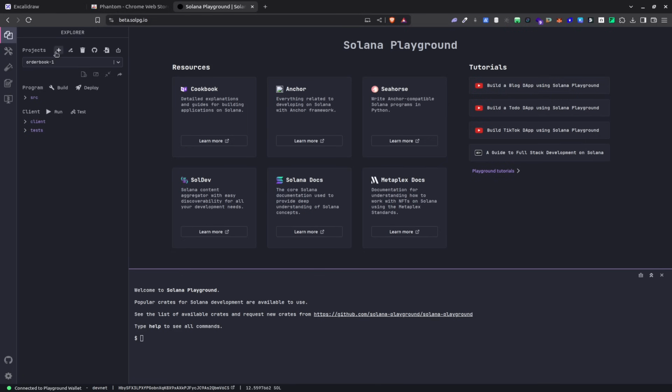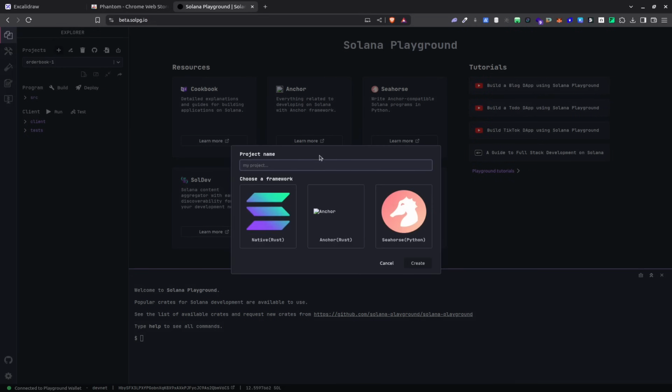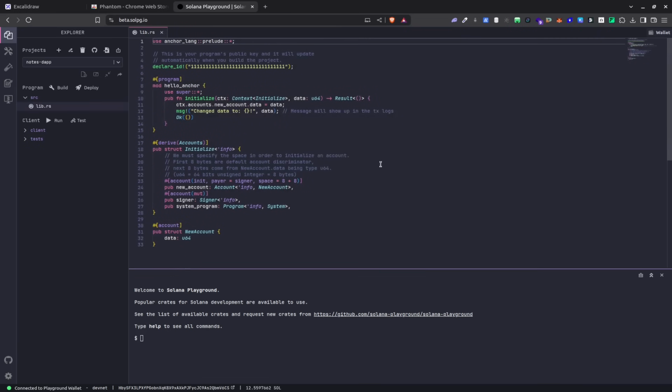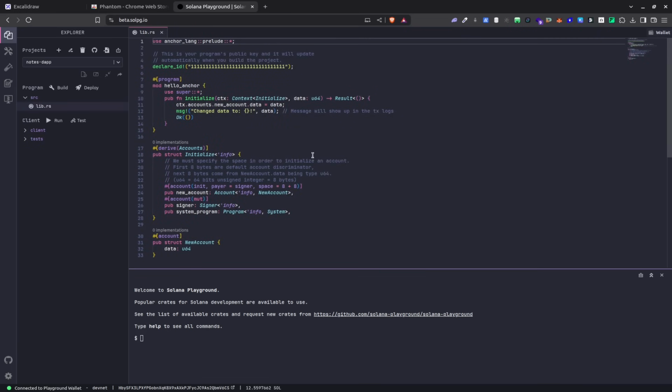Now let's create a project. Click on this add icon and name the project Notes Dapp. We'll select the Anchor framework. We're going to use the Anchor framework. Create. Now it creates a project for us. You can see the file tree. We have a source directory with a lib.rs file. This is going to be the main file for our program.